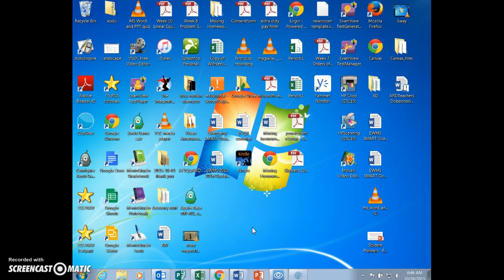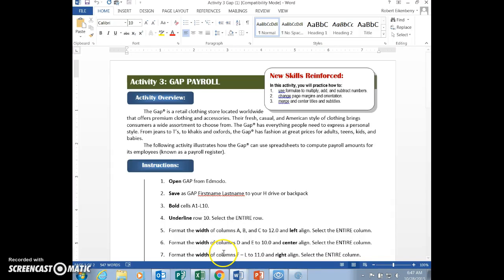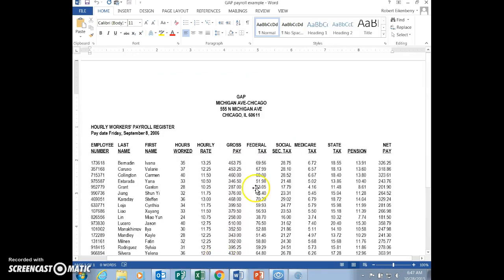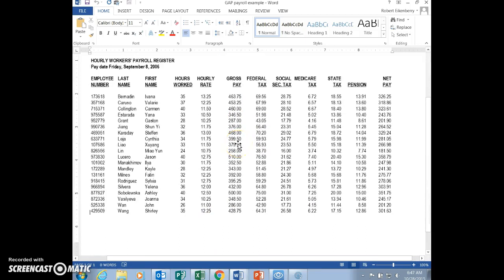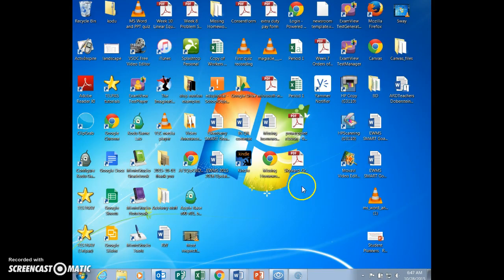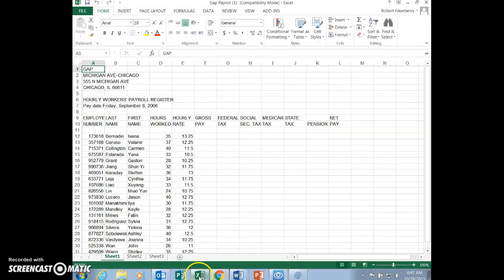Okay, everybody. Today is Wednesday, and today's Excel assignment is titled Gap Payroll. If you go to Canvas, you'll find the directions, right here. You'll find an example, this is what it's supposed to look like when you're done. And then you will also find the spreadsheet, which is what it looks like before you even get started.